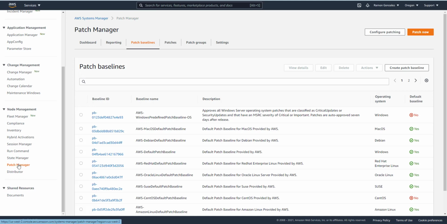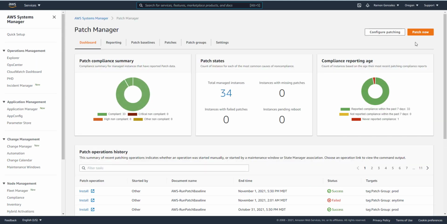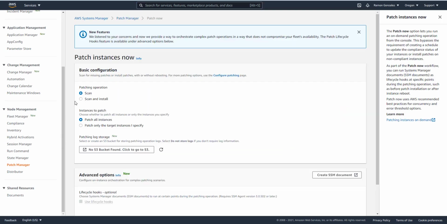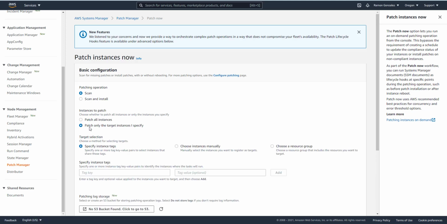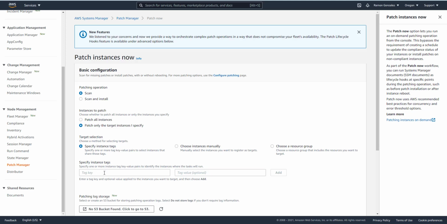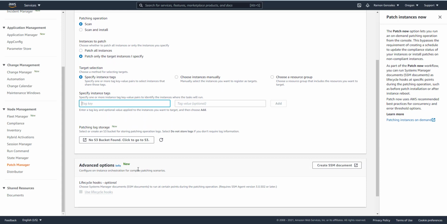If you had a need to patch a specific host, you can just go to Patch Manager and then Patch now. And you can say scan and install, or just scan. You can patch all the instances. And here's where you would just specify a tag. So if you wanted to do specific hosts, like by host name, this is one we saw earlier, you just add it and it's going to go only to that host. Or you can specify a patch group anytime and it'll go and patch everything in that patch group, in that tag.